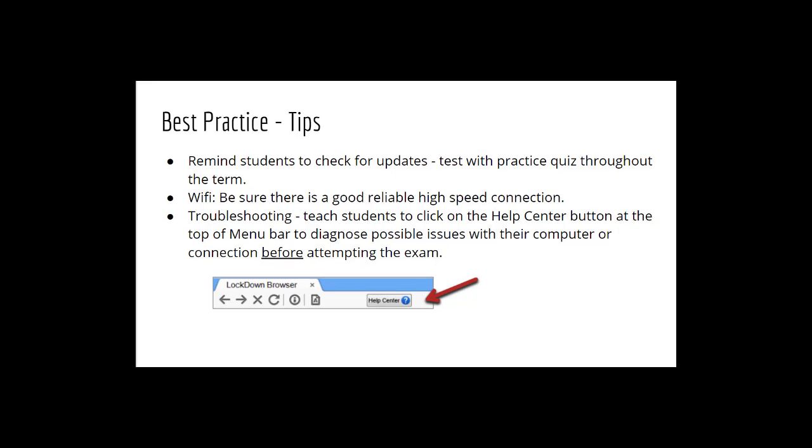Best practice. Remind students to check for updates for the software. All that is required is for them to take the practice quiz throughout the term. If an update is required, it will automatically download and be installed. Wi-Fi. Be sure there is a good, reliable, high-speed connection in your lab, or mention this to the student that might be taking it from home.